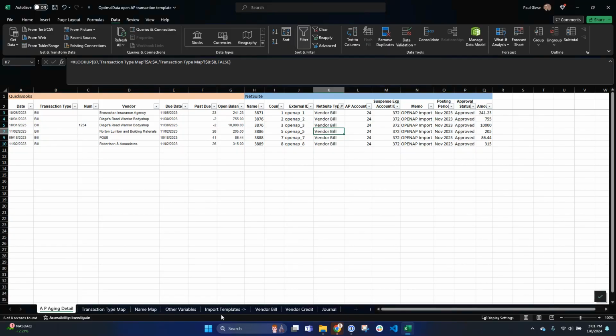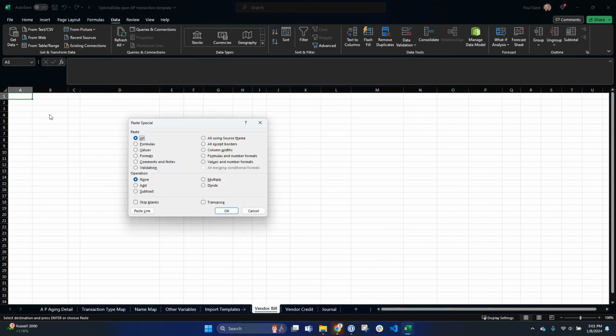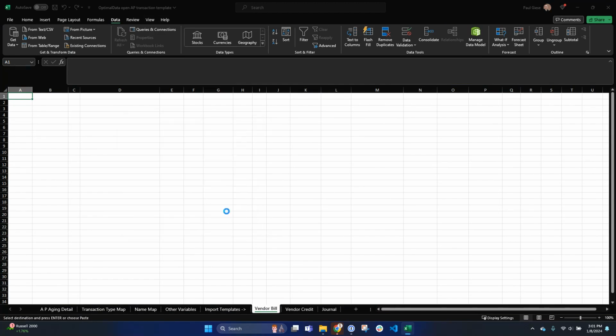Typically, you're only going to bring in vendor bills, vendor credits, and journals for OpenAP. That's why I only have those tabs down there. But if you have other transaction types, you can go ahead and add those as well. So I'm going to start with vendor bills. I'm going to copy those in, and I'm going to bring those in with the values in the number format.